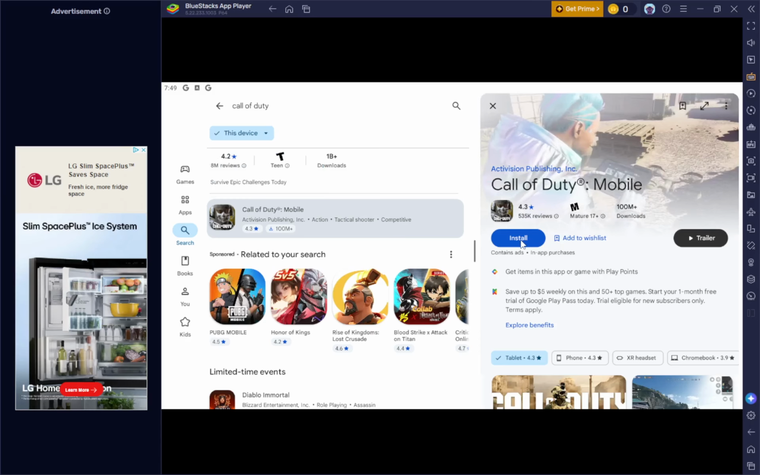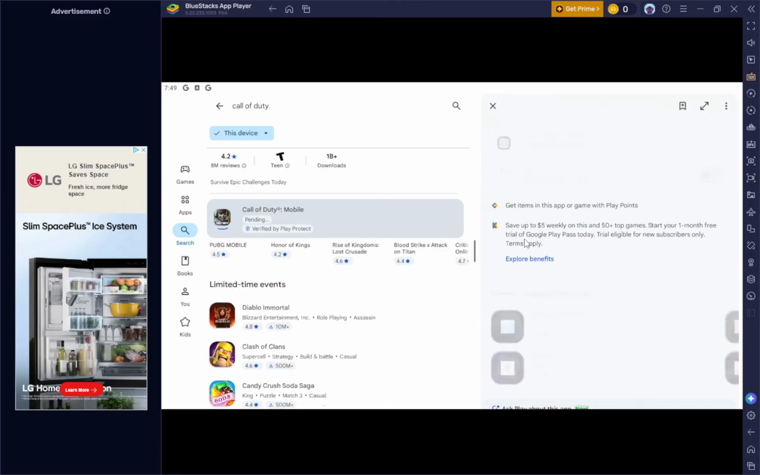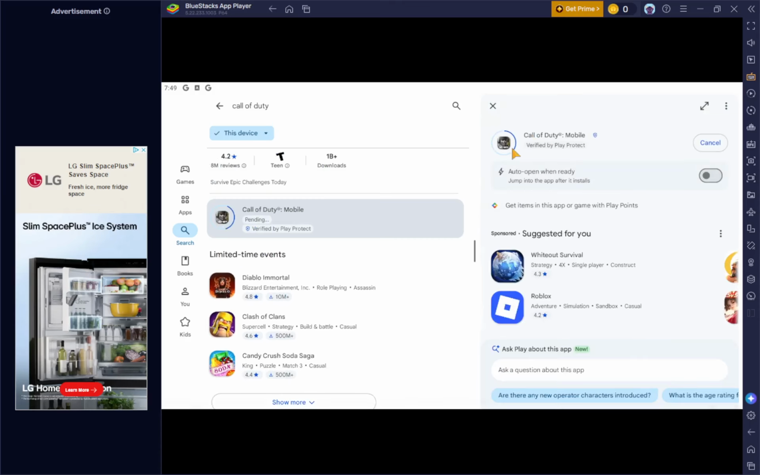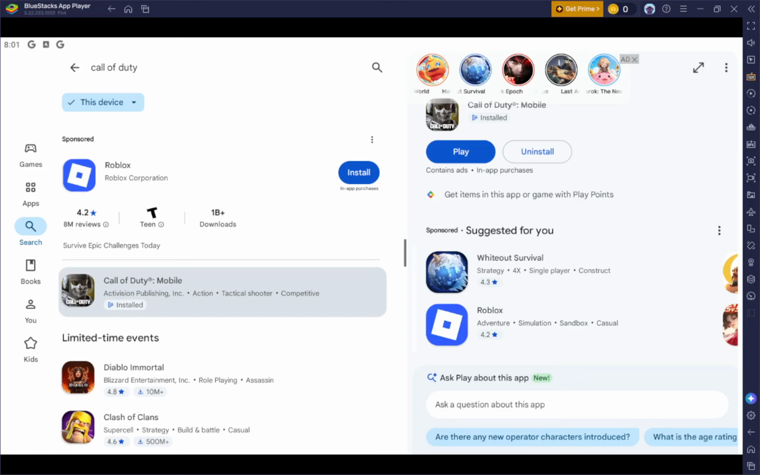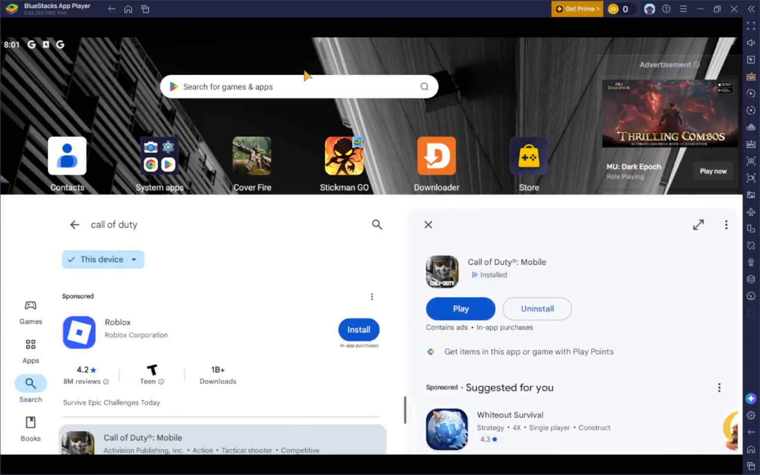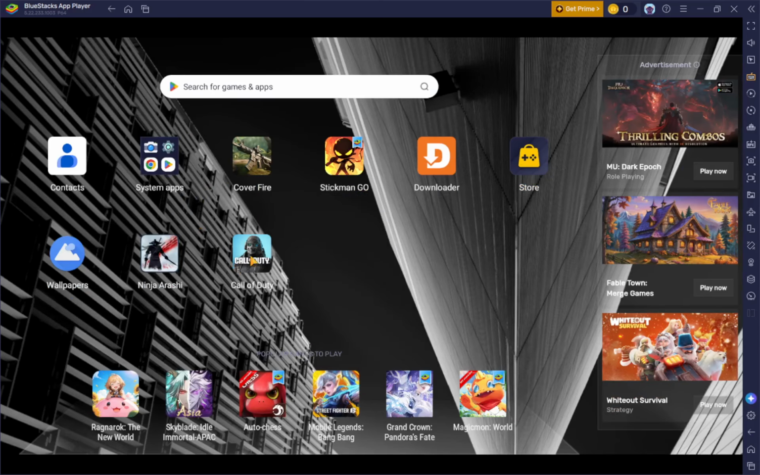As soon as you click it, the button changes to show a download progress bar, and you can see the size being downloaded. Large updates may start right away after the main install finishes. Wait for the installation to finish. You can watch the progress bar fill, and the text will change from downloading to installing. When it is done, the Install button changes to Open, which tells you the game is fully installed inside BlueStacks.